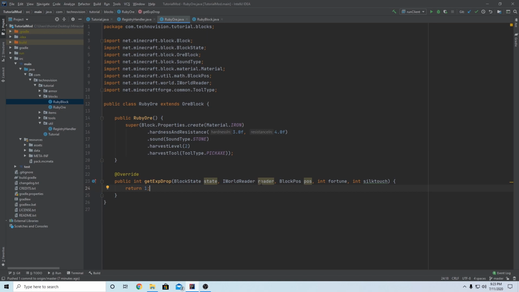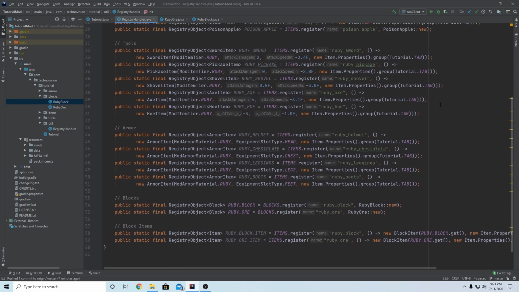And of course, as long as you know Java, you should be able to set up some cool stuff with this, like creating random amounts of XP, calculating the fortune level or the silk touch level and having that affect XP, whatever you want really. But I just wanted to mention that, so make sure your block extends ore block if you want this special method. Otherwise, it doesn't matter, we can use any block we want to generate.